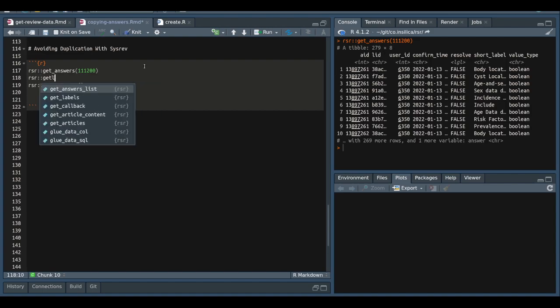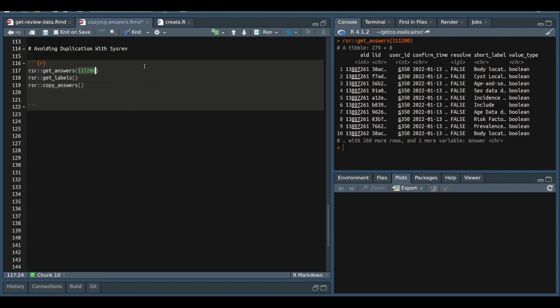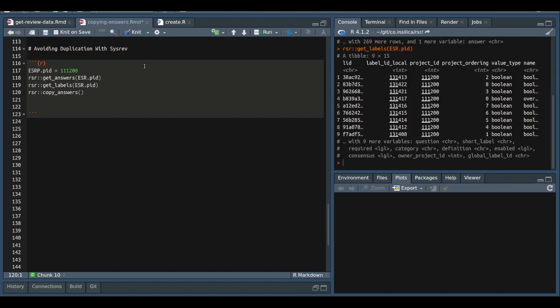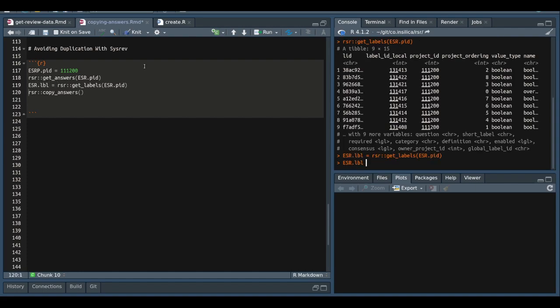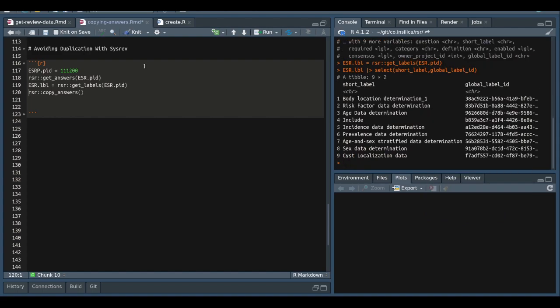Well, if we get the labels from this project, and I'm just going to create a variable that's a little bit faster, we're going to call that esr.pid. If we take the labels, there's a lot of label information there. Let's just call it esr.label. And we can select the short label, and we're going to select the global label ID. And you can see there's an ID here, and those are the same labels that we saw before.